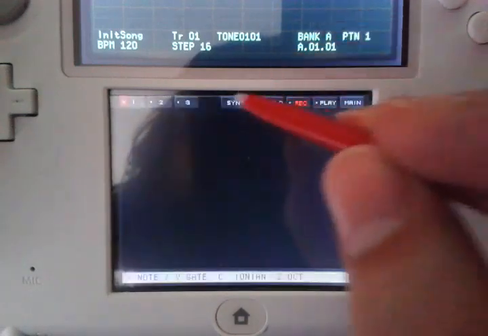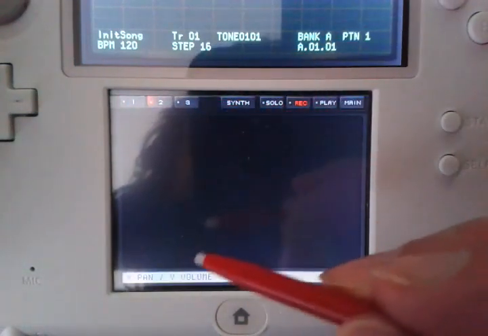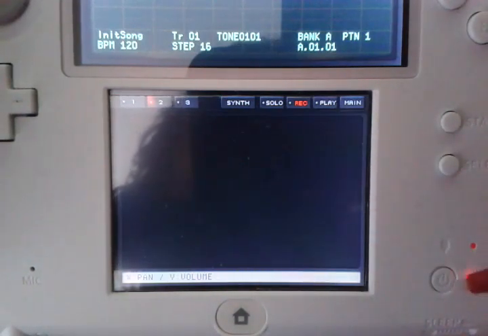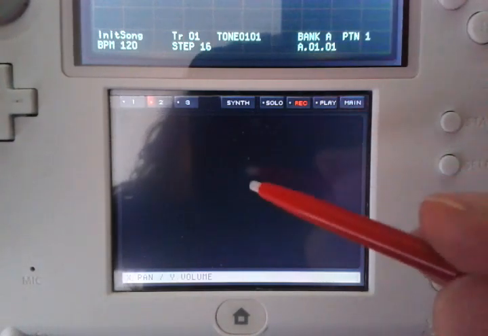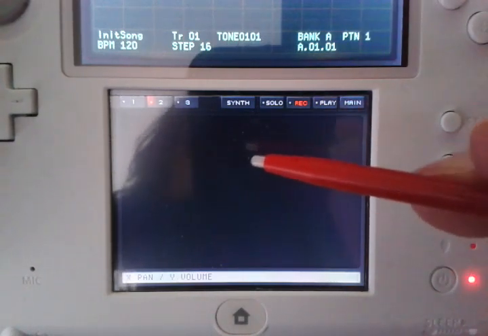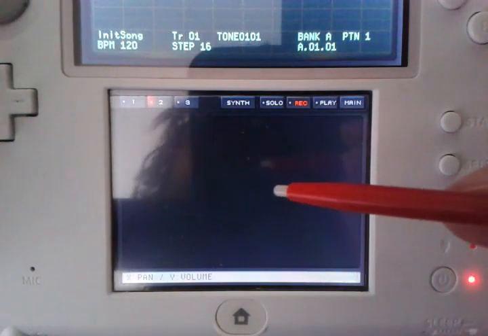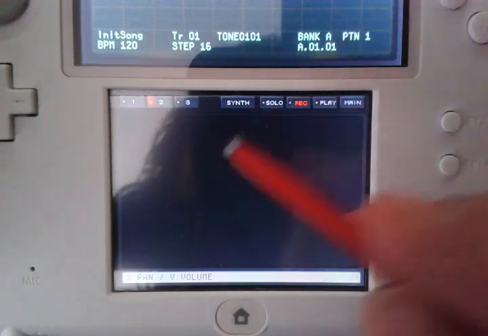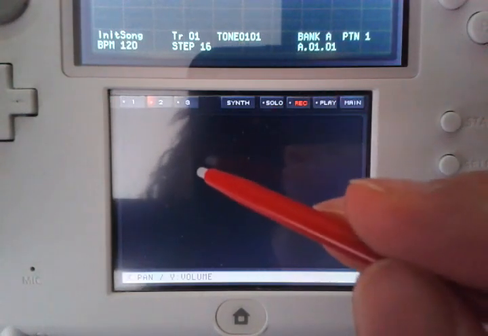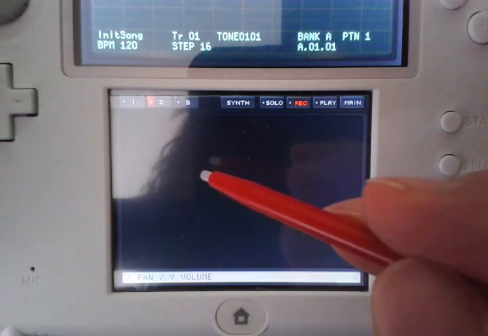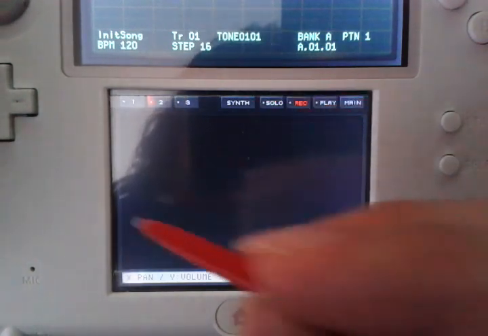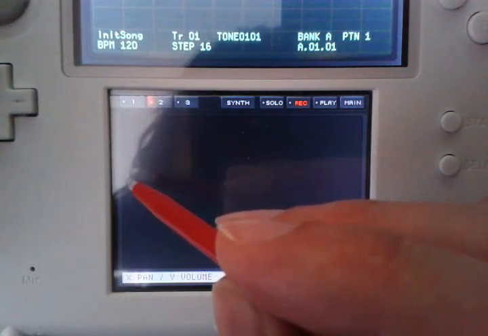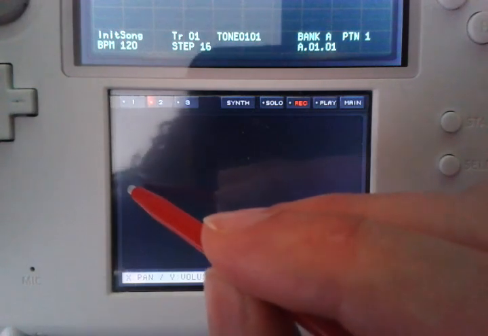So let's look at the next Kaoss Pad. This one allows us to manipulate the panning and the volume of our synthesizer. Panning means that we can change which speaker of our stereo headset or whatever we want our synthesizer to move the audio to. So for example, if I tap here, it should now play the audio on the left speaker.